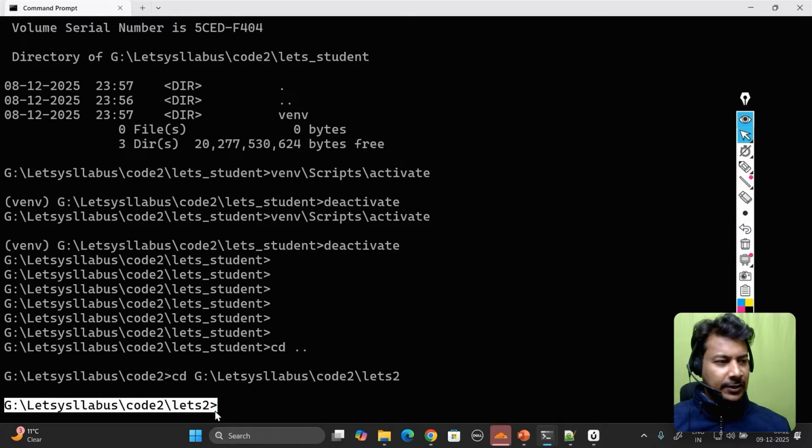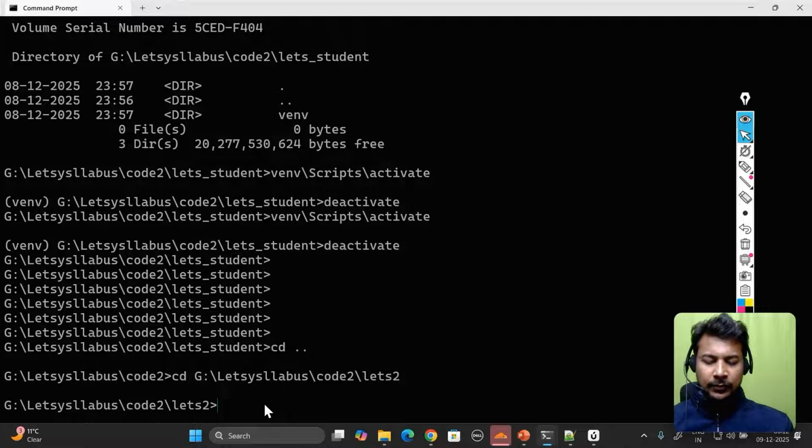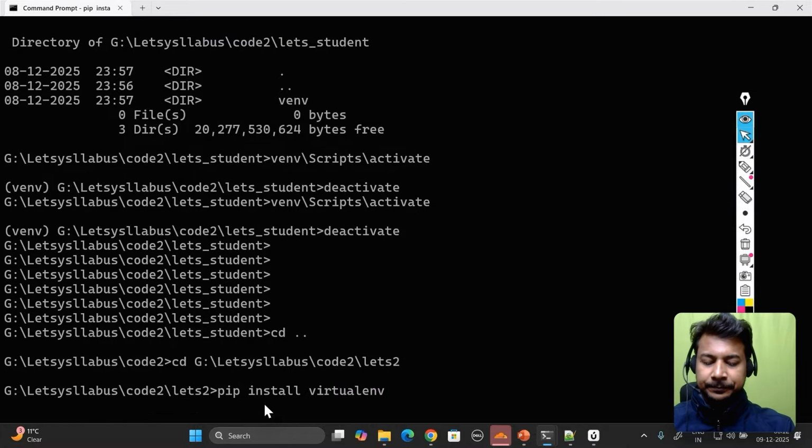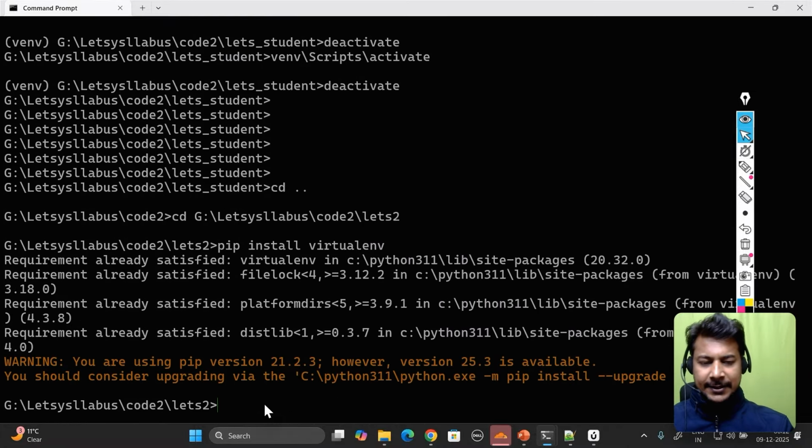So install the virtual environment. What to do? We need one module, so install that module if it is not present in your computer system. The module name is virtualenv. This module is already present in my computer system, that's why you can see requirement already satisfied, means it's already there.